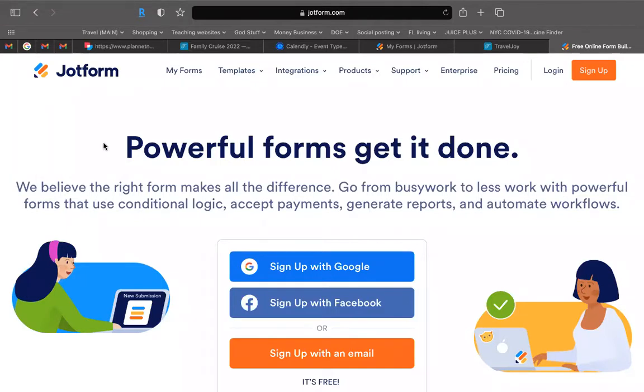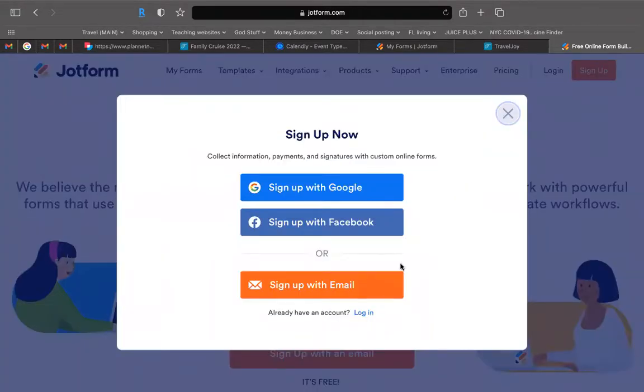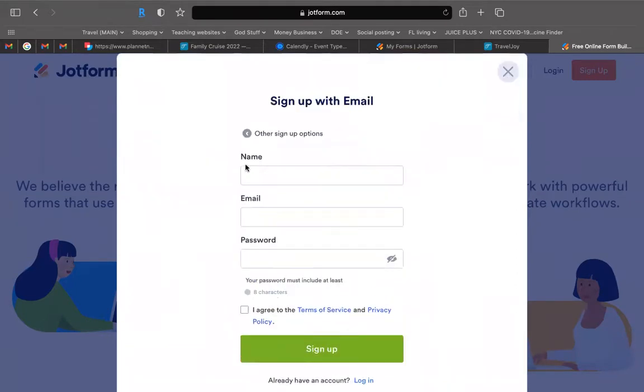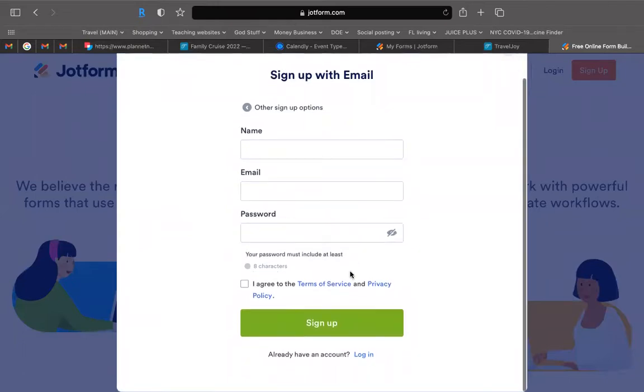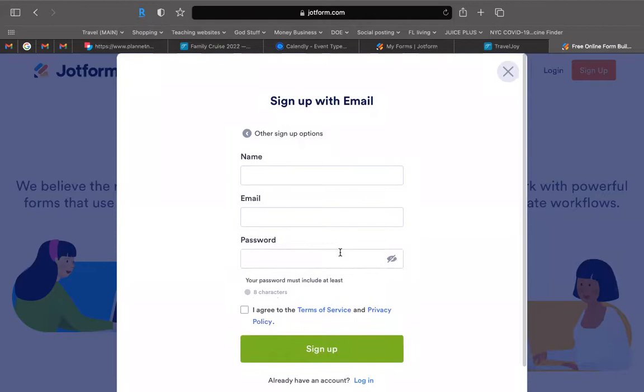So it literally is jotform.com. If you click sign up, you can sign up. My suggestion is to just use email because sometimes Google can be a little weird when you're signing in, and Facebook is up to you. However, it's up to you. But for example, if I do email, you put your name, your email, you make up your password, it is free to sign in, right? So you make your account.